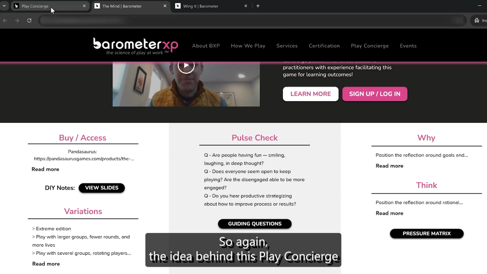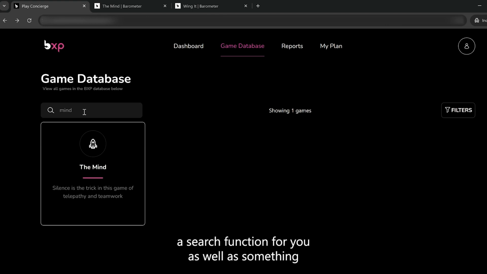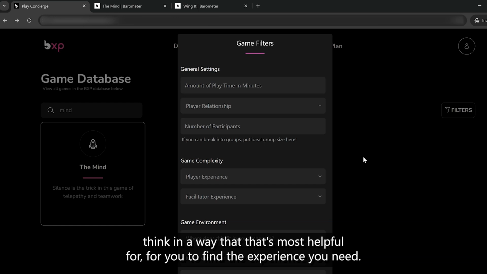Again, the idea behind this Play Concierge is that it's very flexible. And I like the fact that it can be both a search function for you as well as something to filter by need. So when you're thinking about using this tool, think in the way that's most helpful for you to find the experience you need.